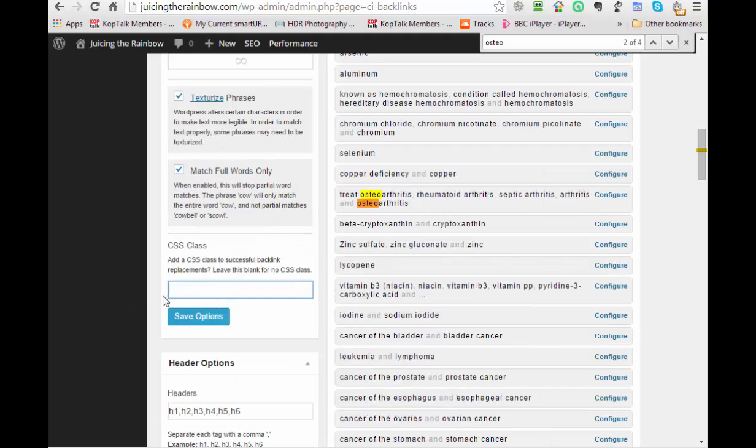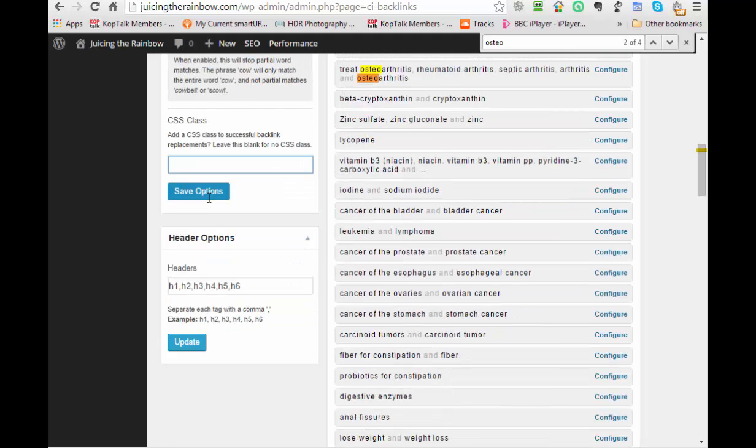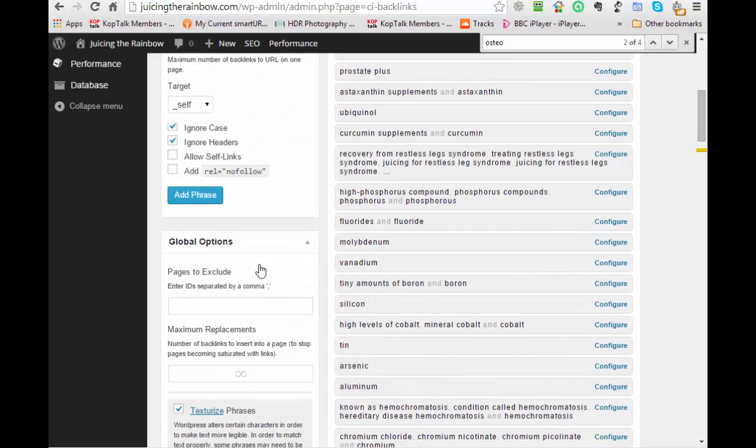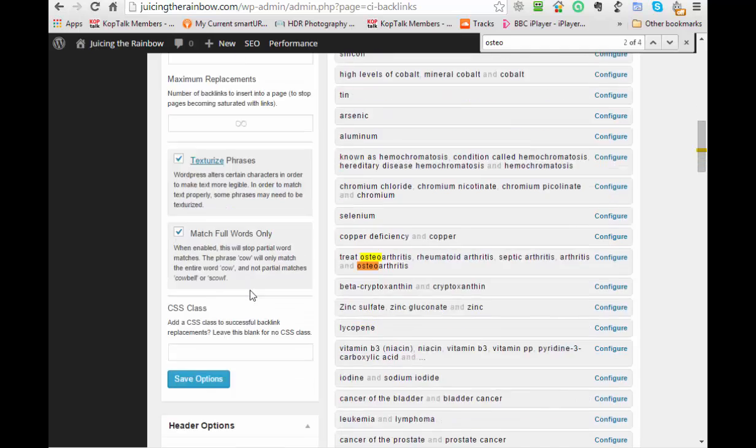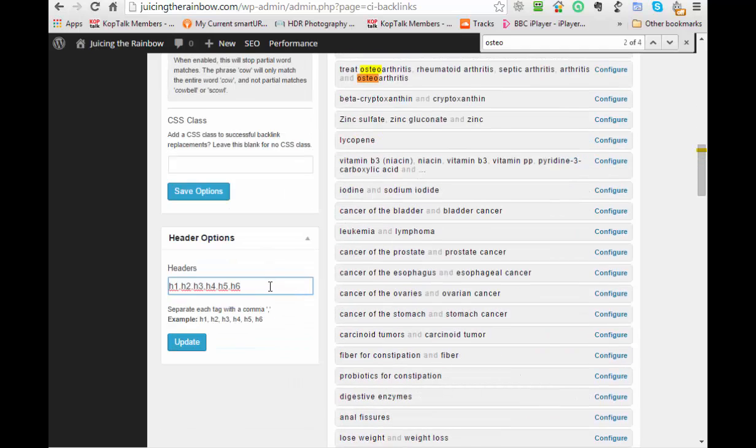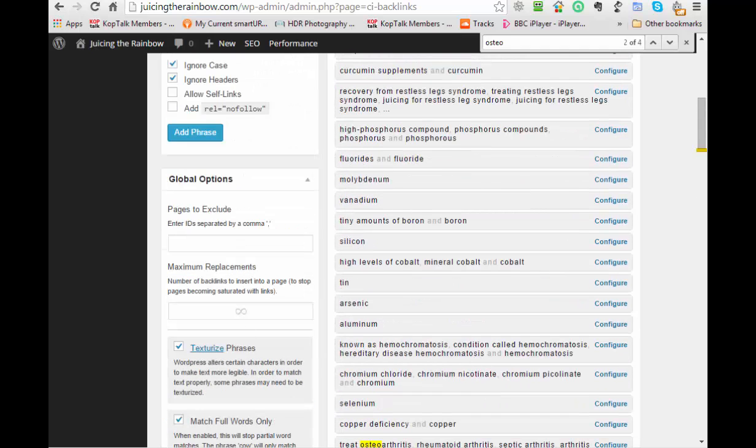And CSS class, leave it blank. You can add a class if you want to, and that class is added to the link as well, but I recommend you leave it blank. And then headers, these are the headers that you want to exclude here from internal links, and I just put H1 to H6, all of them. Okay, and then you can update those.